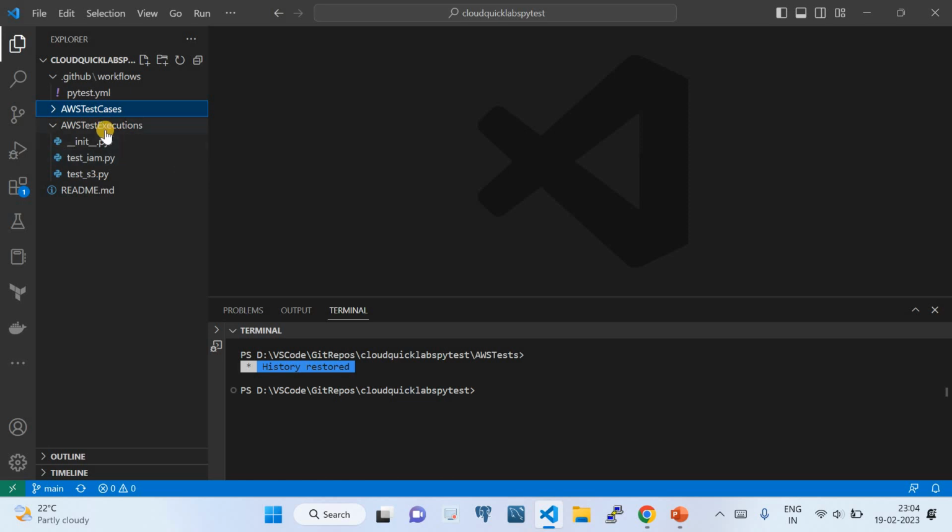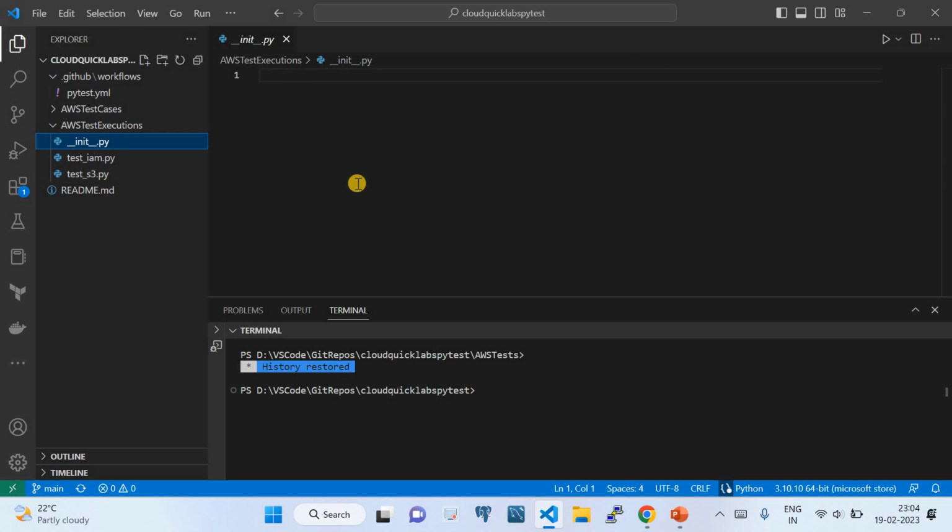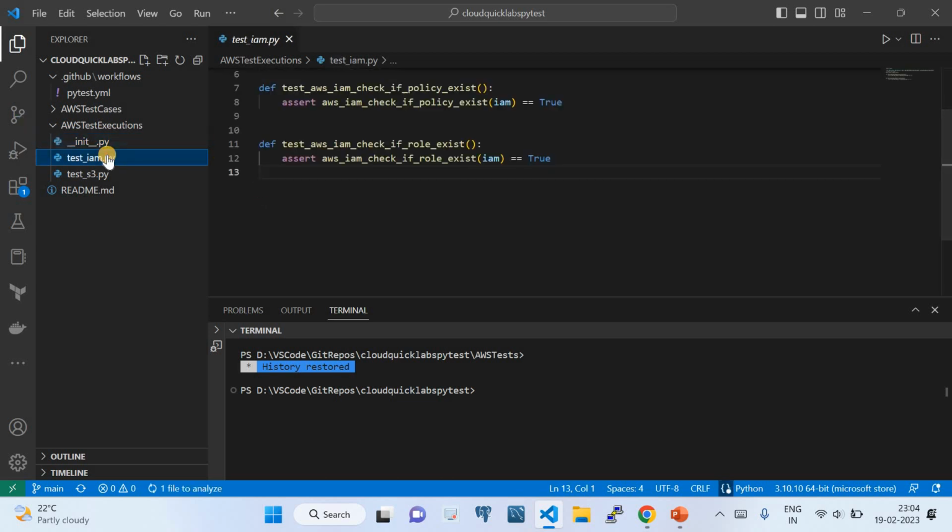And that all happens in a folder called AWS test executions. It also has an init.py file, which is just a blank file here. We need this file so that the Python compiler understands that it needs to execute these files one after the other. And as we have two test cases, one for IAM and one for S3, we will write different .py files for executing those test cases per service. That's the reason I have created two files, one for IAM, one for S3.